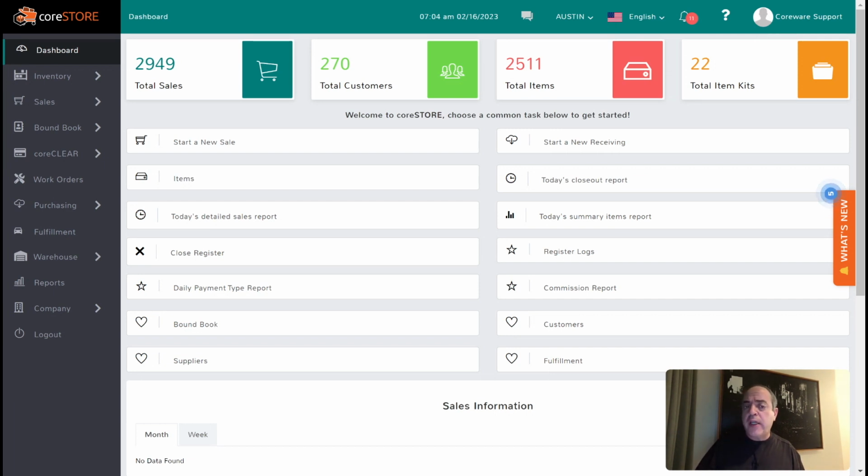If you have a single location, but maybe you have a back room and then you have your retail floor space, you might want to separate your inventory. That way you can keep track of what's in back stock versus what's on the floor, and you can transfer items between those two. So let's dive right in and take a look at how we can enter transfers into the system.